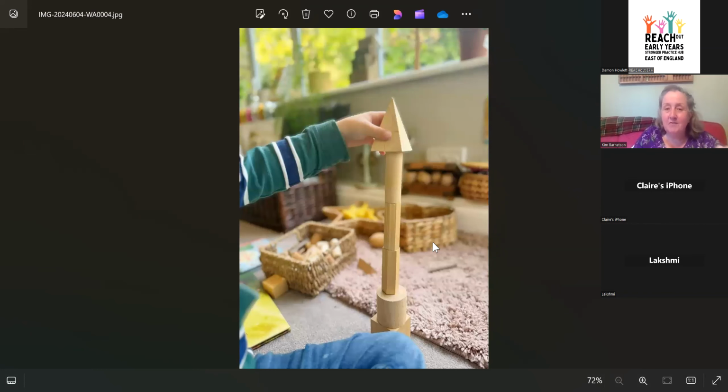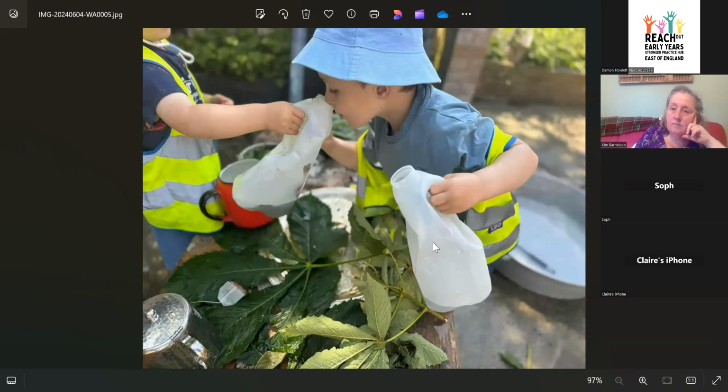Toilet roll holders are a good one that we've found. Sorry, say that again. Toilet roll holders, like the inside bits. The children love building with them, and then they start balancing and putting things inside them. So we found they're really good. Yeah, good idea, and free. Yeah, and it doesn't matter if you go through a lot of them.